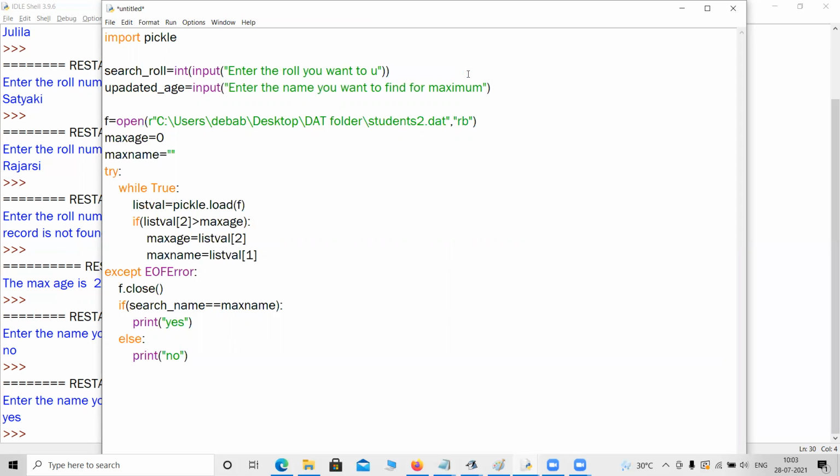Enter the role for which you want to update the data. Then update age, that will also be an integer. Or update the name, say, update name. Suppose I want to update a name a bit. So enter the updated value in the name field. I am taking two inputs from the user. So search role and these.